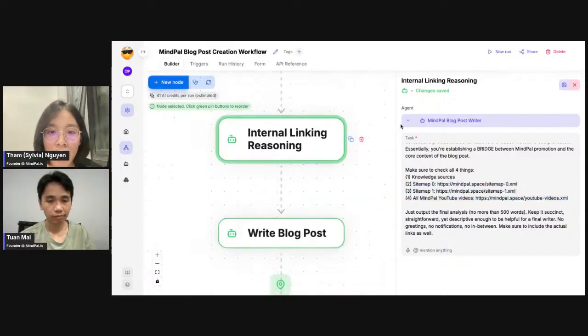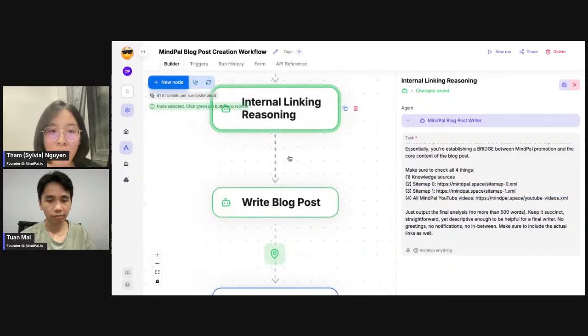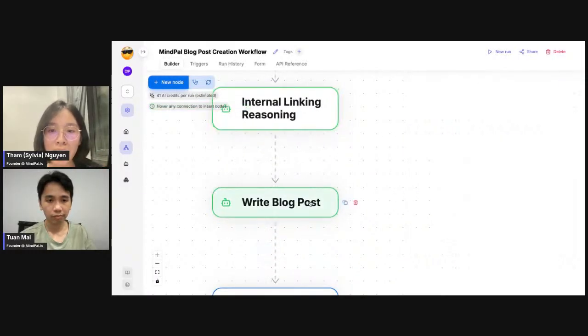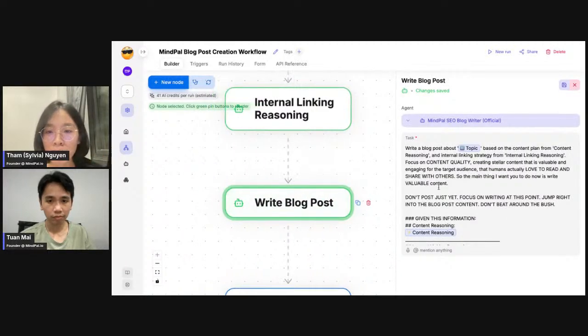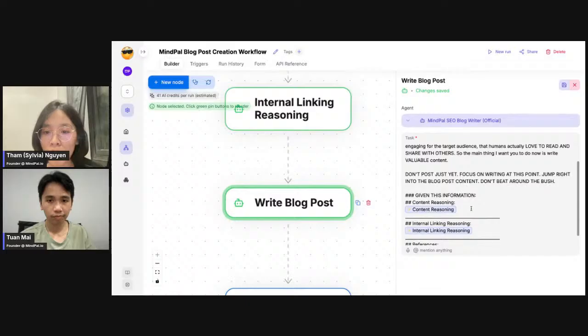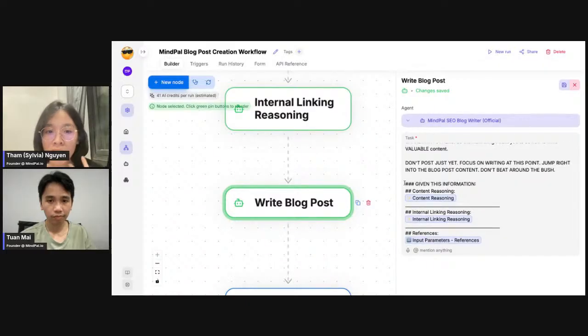And then after that, this AI workflow finally arrives at the step where it will deliver the final blog post for me. So this is where it does this task. To make this step effective, you should provide all of the information this step needs to write the blog post effectively.